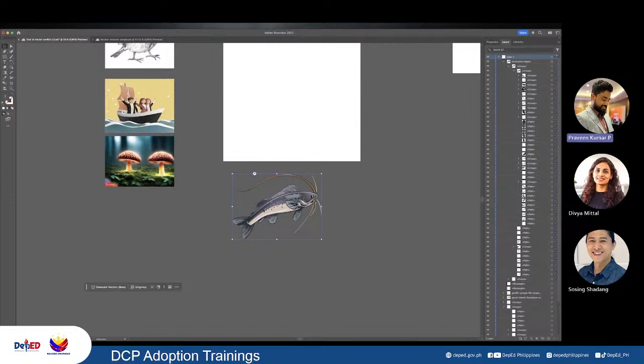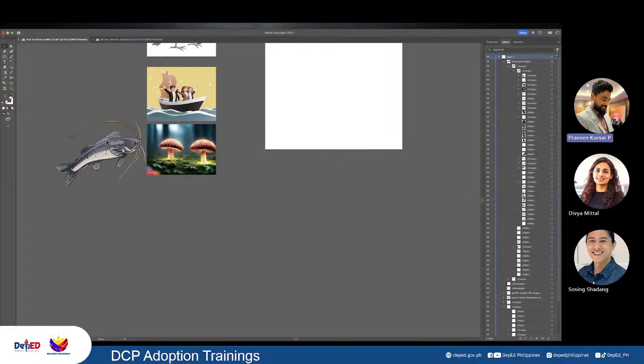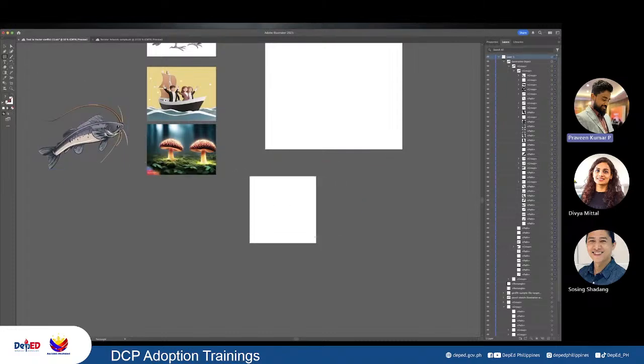So on that note, I'm going to put the fish aside and take another placeholder, and this time we're going to generate an icon. So I will click on this, and this time I'm going to select an icon.